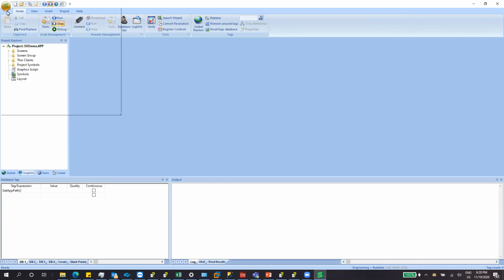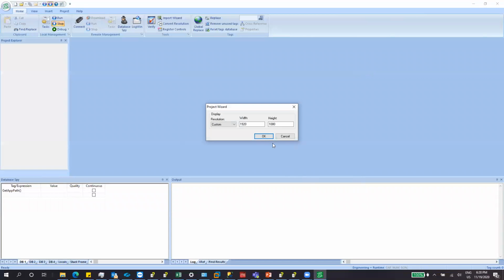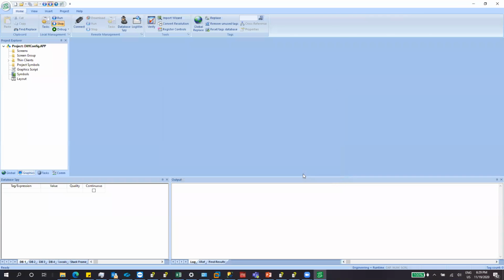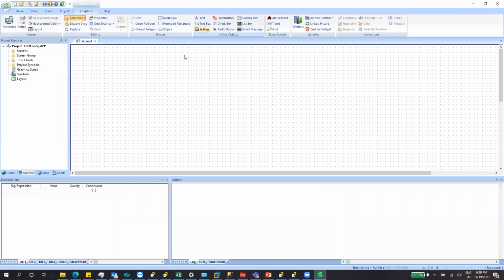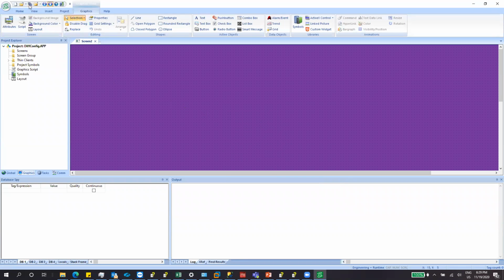Let's start. What I will do now is create a new project. I will call it different div config. It's just a name. You can select any product type, any resolution. The security system, we don't need it, so I will disable it. The next step is insert the screen. I will just change the background color to something like this, for instance. So let's save it. We call it main and set it as a startup screen, and that's it.